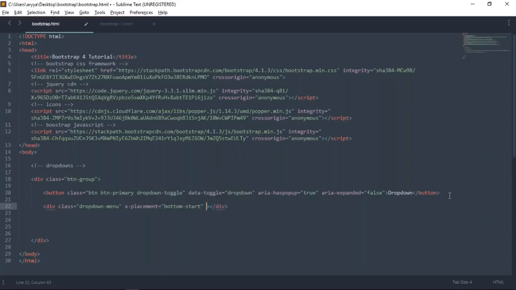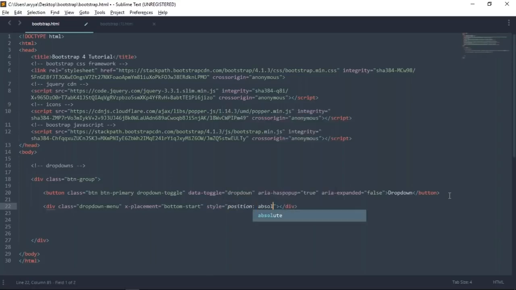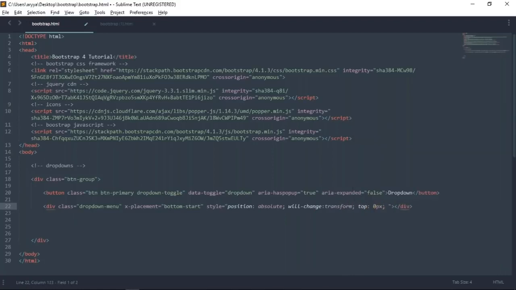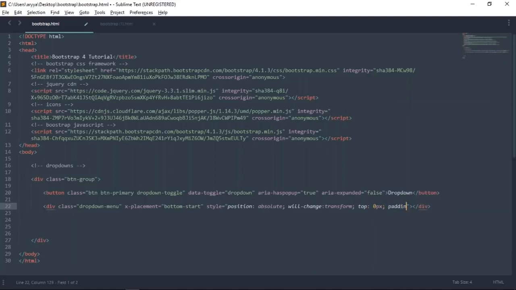Right, once that's done, we actually put in some styling. So style, we firstly have to say that the position is absolute. So position absolute. Then we also have to say it will change and transform. And we say top is going to be 0 pixels. And left is also going to be 0 pixels. Not padding left, just left. So that's going to be 0 pixels.